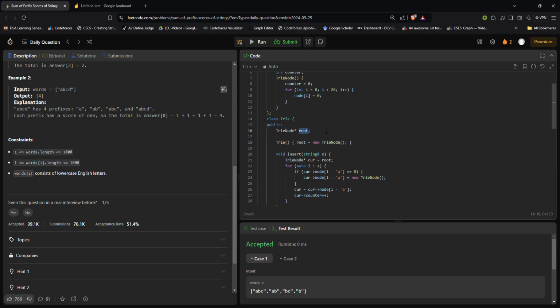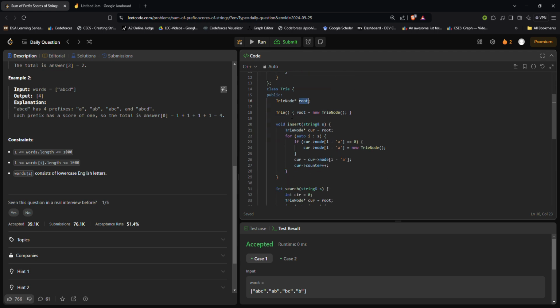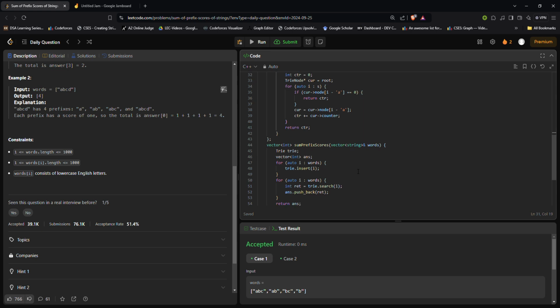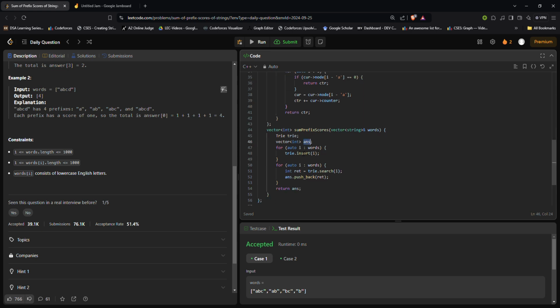So I am making use of try node in my try class. Here in the initializer, I am setting my root to a new try node so that it is initialized and no garbage value is stored there. Inside try, I have two functions which I have to deal with in order to solve this problem. One is insert and one is search. Basically these two functions represent exactly what I just explained in the two-step procedure. This is my vector answer where I'll be storing my answer, finally returning it. This is my first iteration. I iterated over the words, and for every word I'm using this insert function of the try.